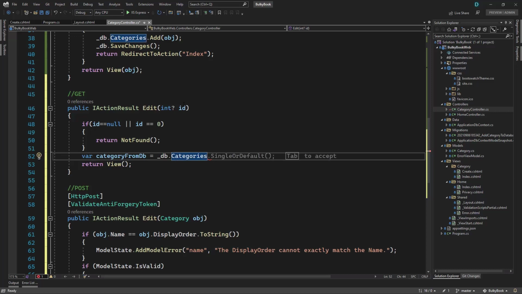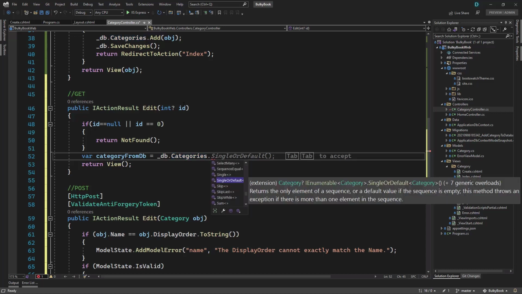_db.categories. Now this will retrieve complete list of all the tables. So on that, we have few more ways of finding one of the entity. First is single or default, which returns only one element every time. It will throw an exception if there is more than one element. ID is a primary key, so there is no chance that there will be more than one element.